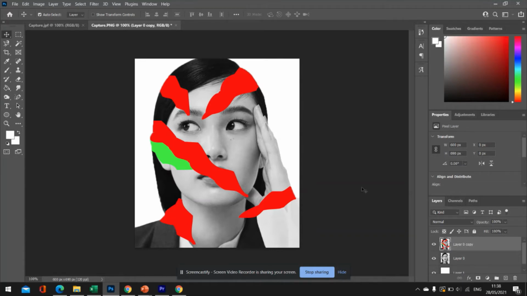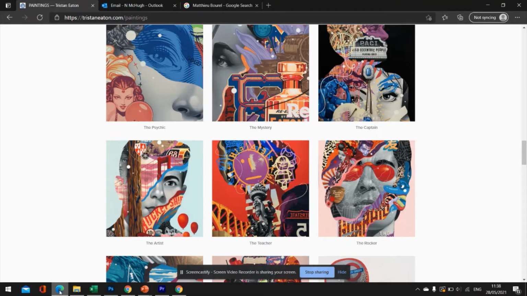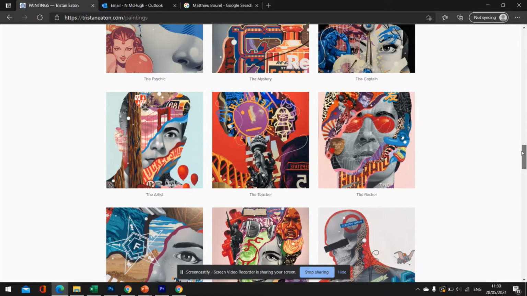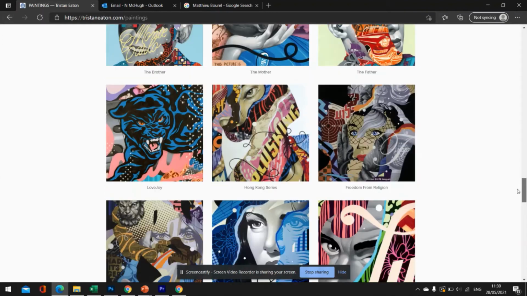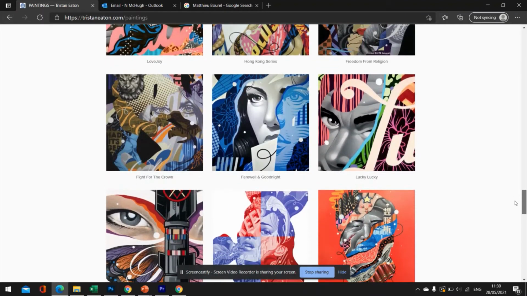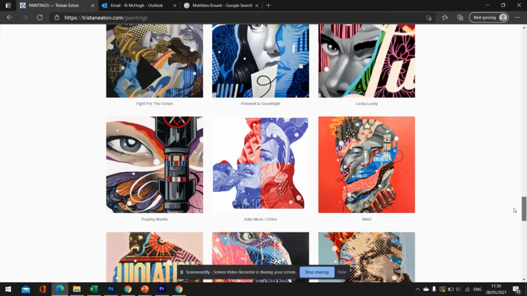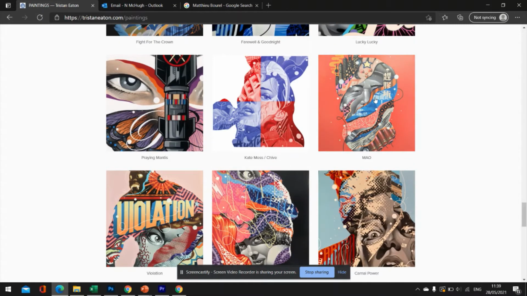You can see there. The next thing we need to do is look at what style Triston Eaton does. So these rich shapes that are all over, they're filled with pictures, imagery, different patterns, maybe some text. There are lots of different variations of it, so it's up to you where you go with it. Just make sure there's a bit of a link with your image.